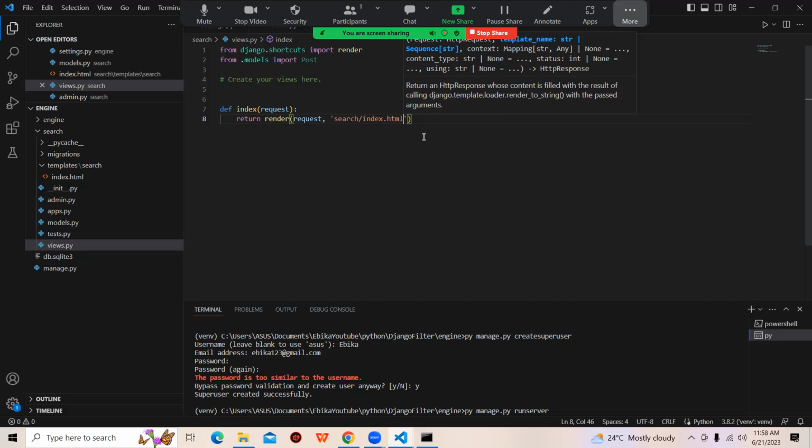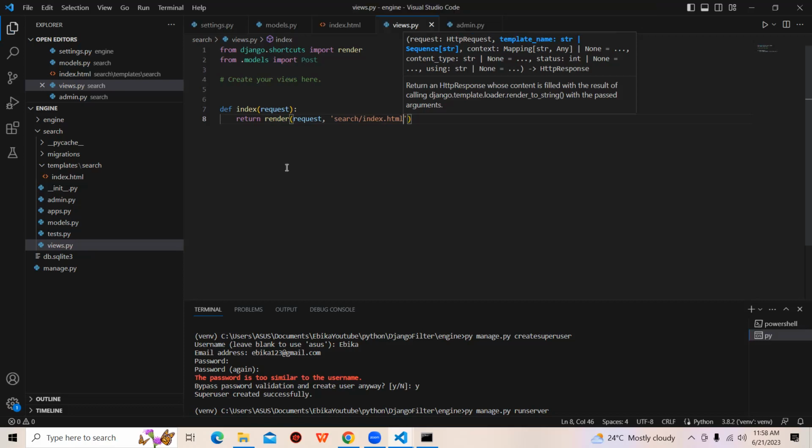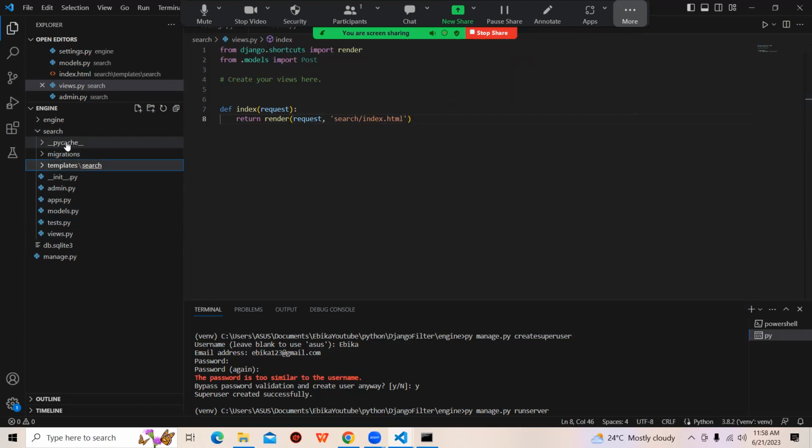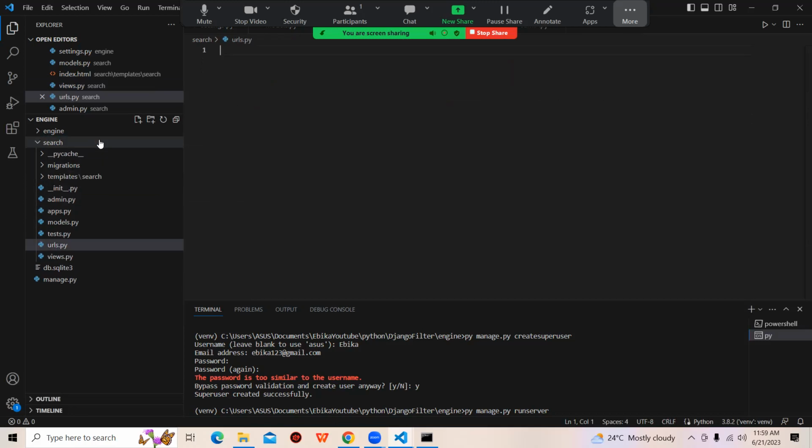So in our URLs, we need to create a file. In this same search directory, the main search directory, not your template, close your template. In your main search directory, right click and create a new file called urls. Do not forget the S. Most of you do forget the S. Now what we need to do here is just simple. Everything here is very simple.